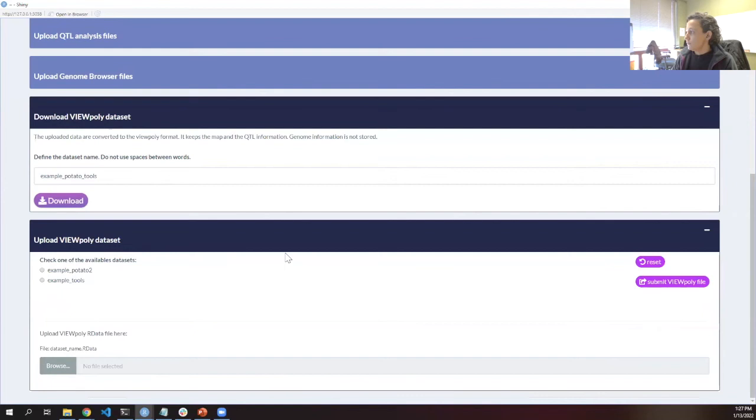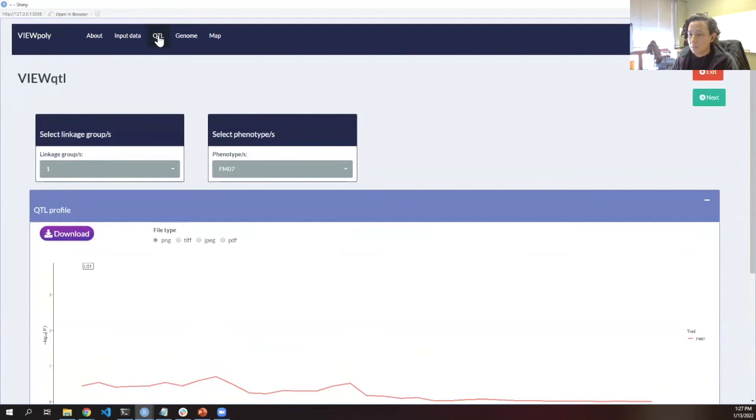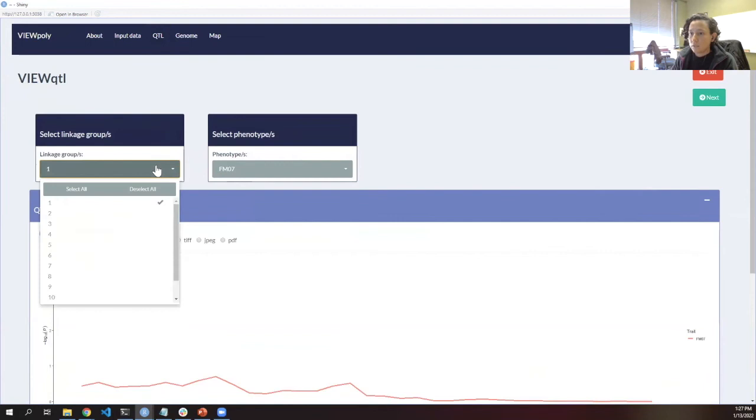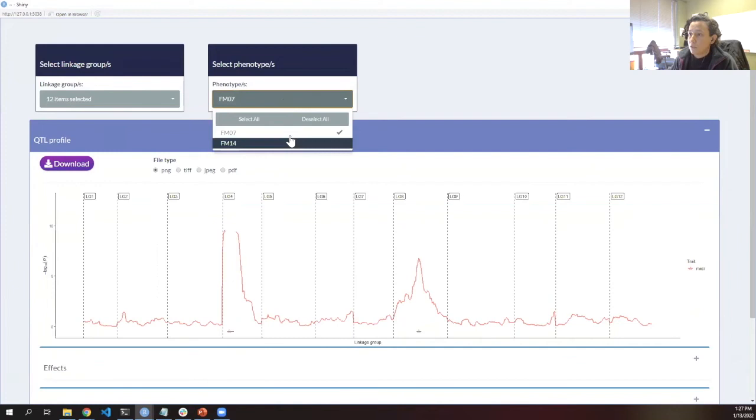Okay, once I did it, now I can check the graphics that are built according to the QTL. This first step is about the QTL, to explore more information about your analysis. So you can select the linkage groups here, or you can select all. And it will show each linkage group separated by dashed lines. And you can also select the phenotypes that you downloaded. And here I'm selecting both of them.